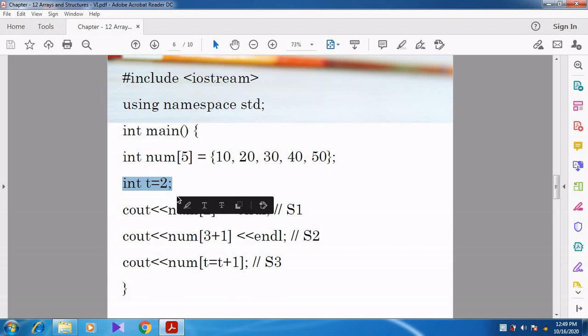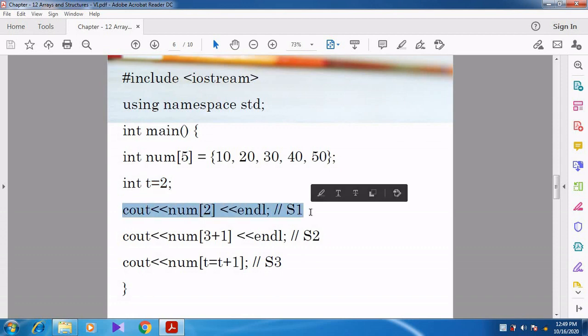Int t equal to 2. Now you see the first form. Simply they are passing the constant, so cout num of 2. You can pass it as cout num of t also, no problem. Instead of passing cout num of 2, you can pass cout num of t. Then what will happen? Instead of the variable t, the value 2 will be substituted.